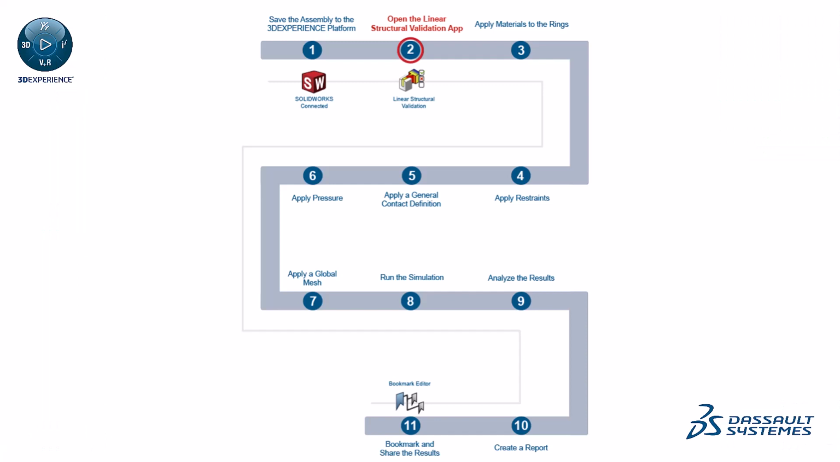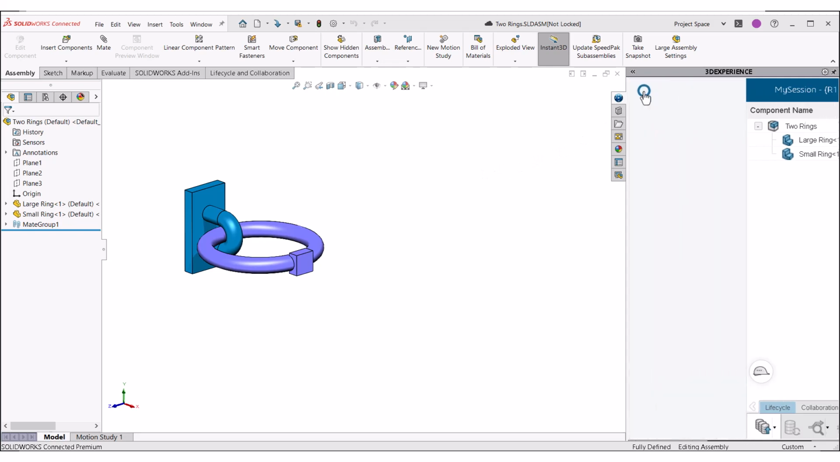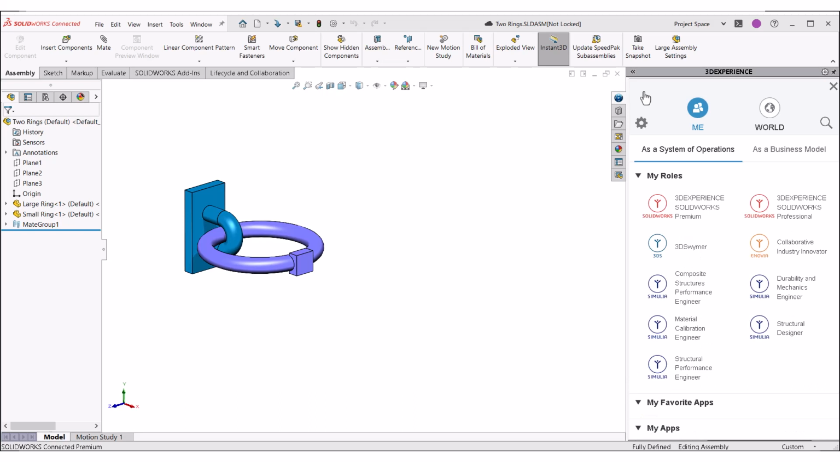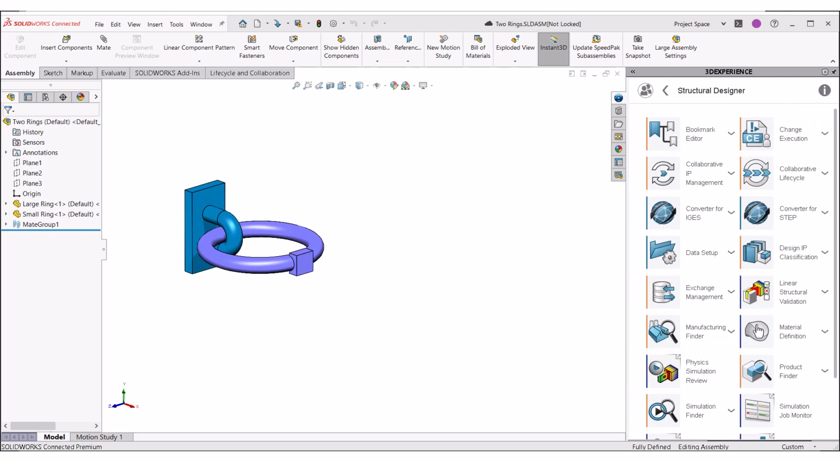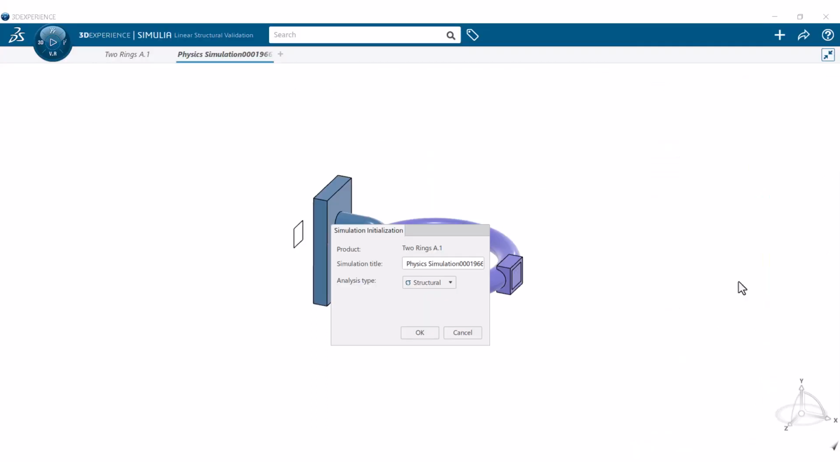Next, open the Linear Structural Validation app. You can use linear structural validation to perform structural stress, buckling, frequency, and thermal simulations.